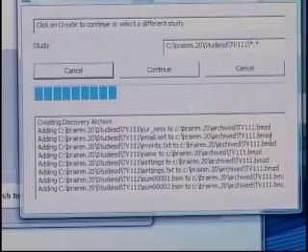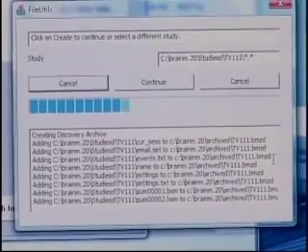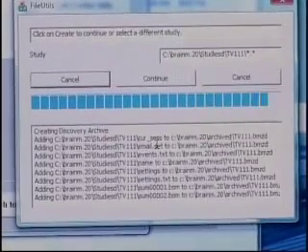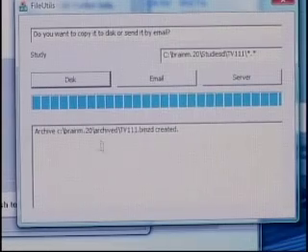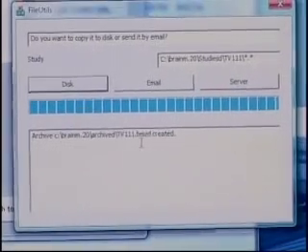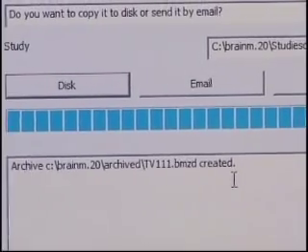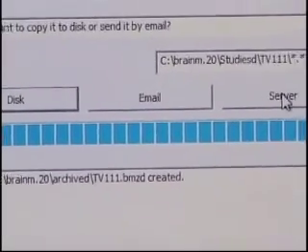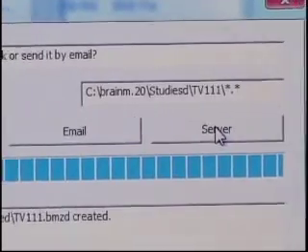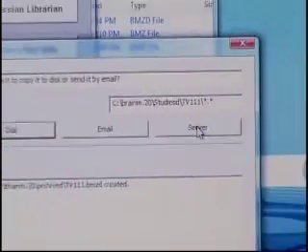Now all of the files are being archived, and as you can see, it's getting all the control files. There it is, archive tv111.bmzd created, very similar to the session librarian. And now I'm going to press server to tell the system to copy it to the server.